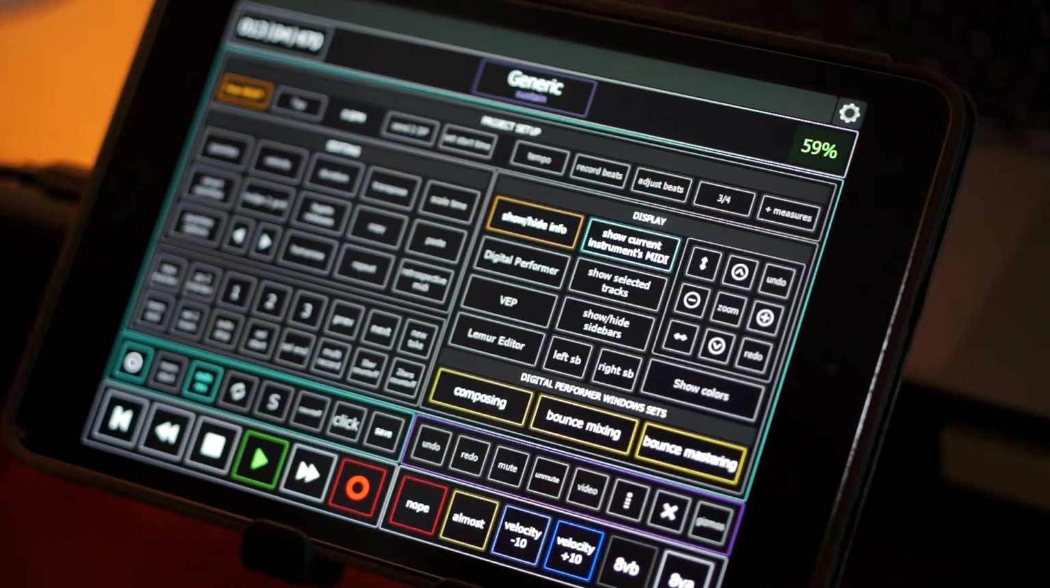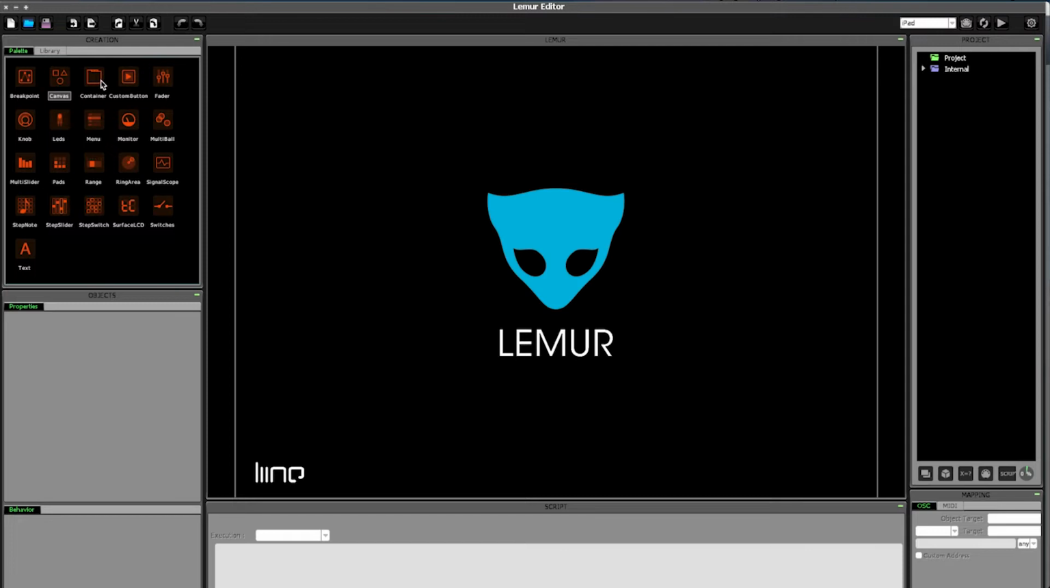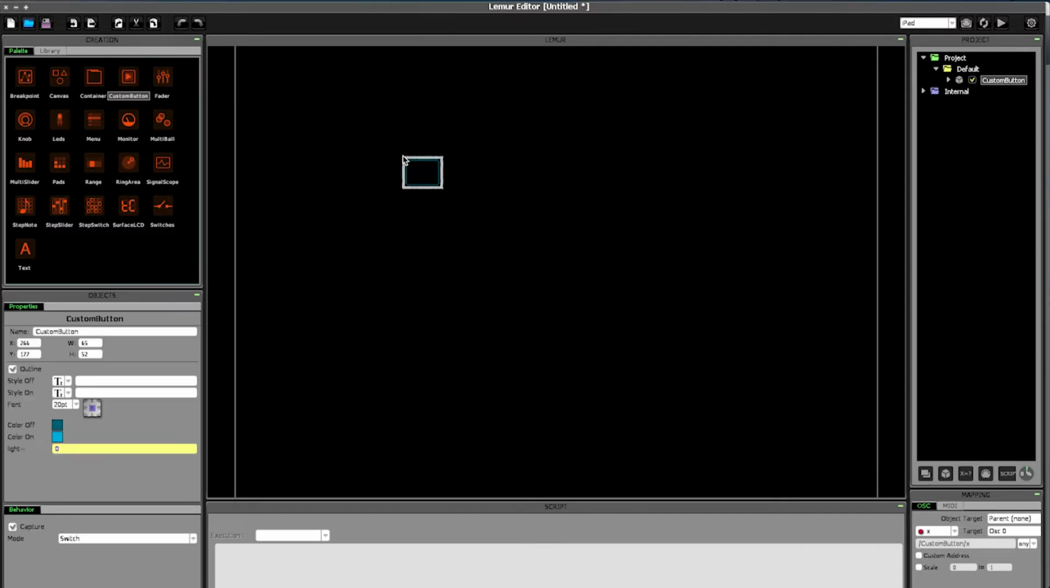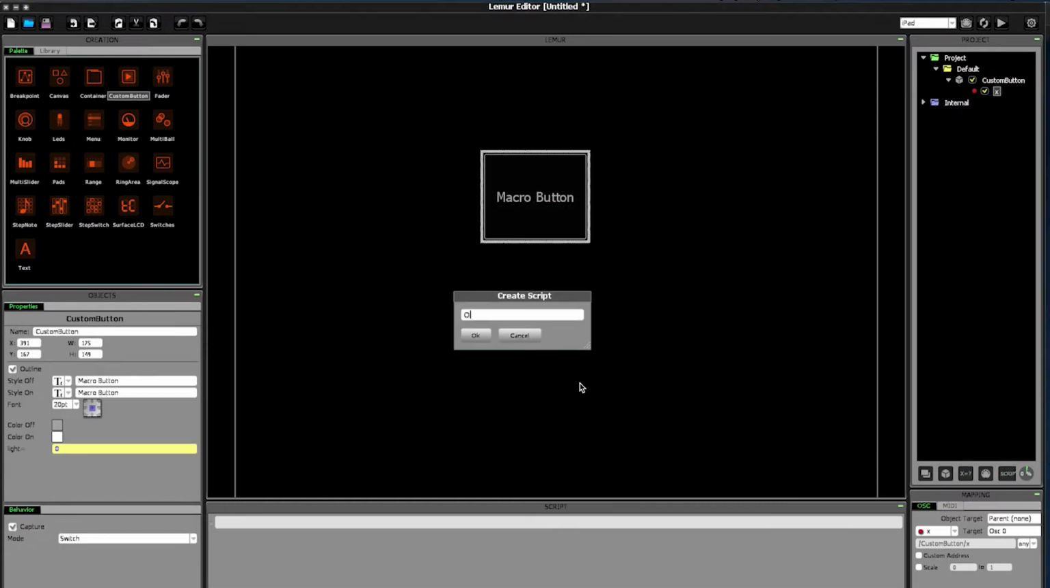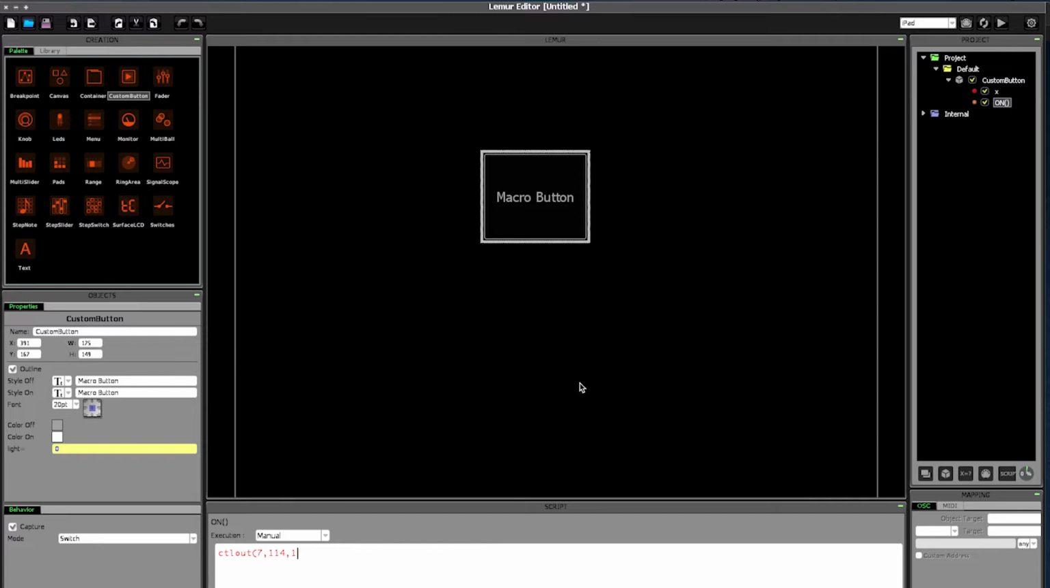In order to show you how this works, we will create a fresh new interface with the Lemur editor. What we need to create now is a button, and more specifically, a switch button, one that keeps its status once you press on it. In other words, when you touch the button once, it will go in on position, and when you touch it again, it will go in off position. Next, I will assign to each of the positions of this button, the on position and the off position, two different control change messages.